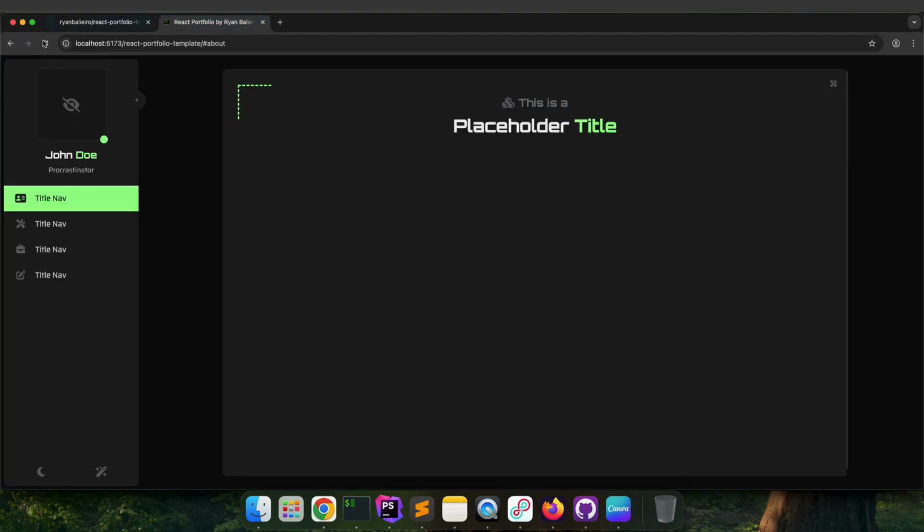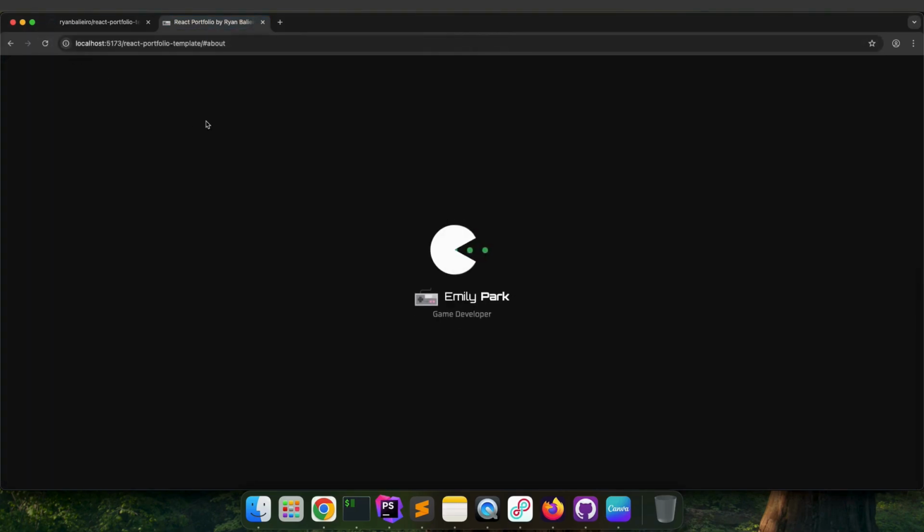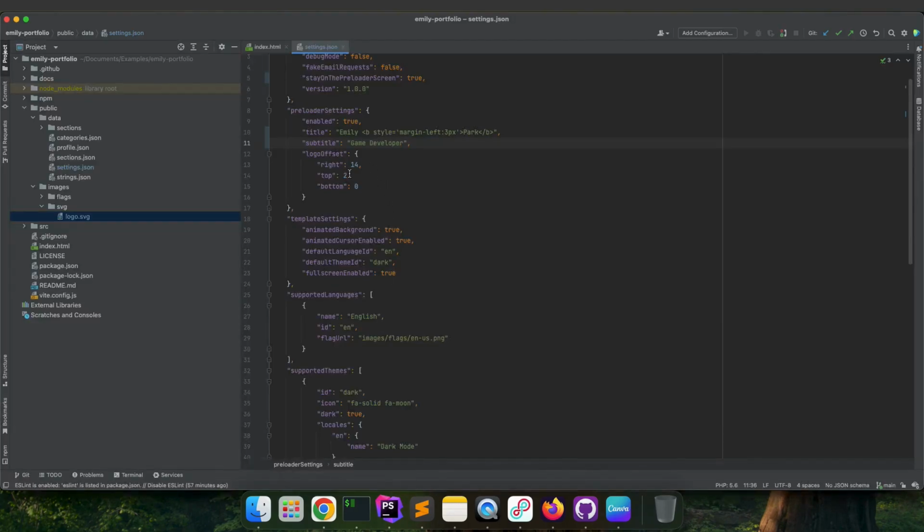Now, if the logo looks a bit off, no worries. There's a handy property called Logo Offset. Use this to fine-tune the position of your logo. Depending on the size and shape of your image, you might need to adjust the top margin until everything lines up just right with the text. Save and refresh until it looks perfect.